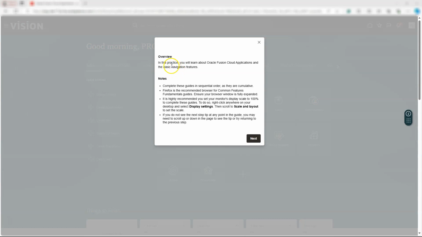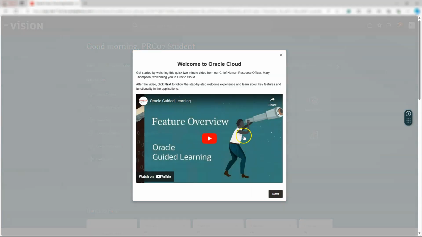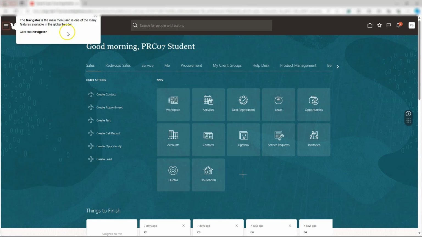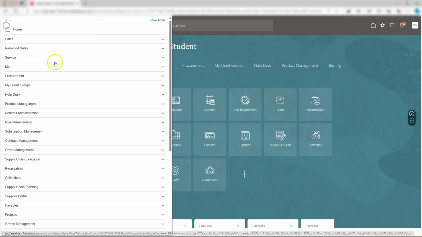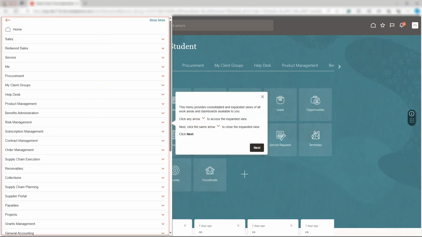As you can see here, the tool is helping us with a practical exercise on navigating Oracle Fusion applications. All we need to do is follow the instructions. I will click on the next button. Here in this step, Oracle is providing a video tutorial explaining the navigational features. I will click on the next button. Here the tool is explaining to me what the Navigator is, and I have to practically click on the icon to see the Navigator. I will click on the hamburger menu. Now it is guiding me with the next step. By now, I hope you understood how this tool works.